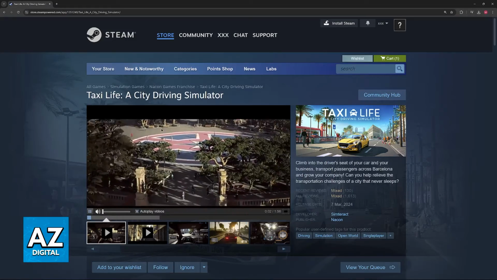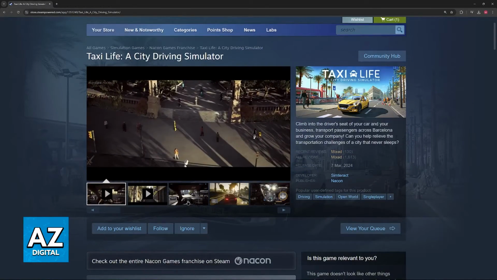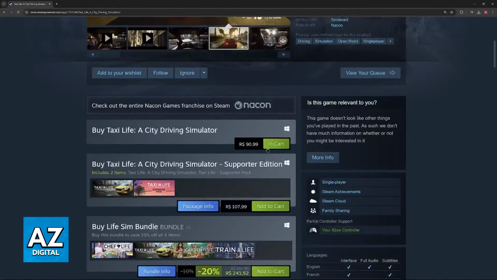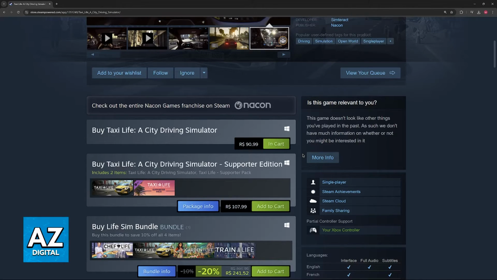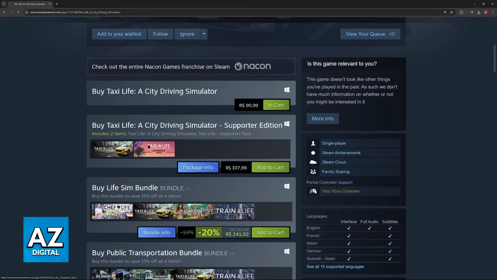Immediately upon clicking on this page, you will be able to see videos for the game or simulator, images, and of course, you will be able to acquire the game. The price will be displayed in your local currency, and you can acquire the game standalone, which includes only the base game, which is enough for you to play, or the supporter edition, which has some exclusive skins and goodies.